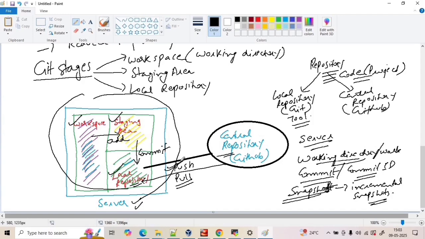And the another one is the push. The push operation transfers the committed changes from the local repository to the remote repository, while the pull operation retrieves the changes from the remote repository like a GitHub to the local repository. So these were some terminologies which we use with the help of a Git, which we discussed, like repository, server, working directory, commit ID, snapshots, push, pull.